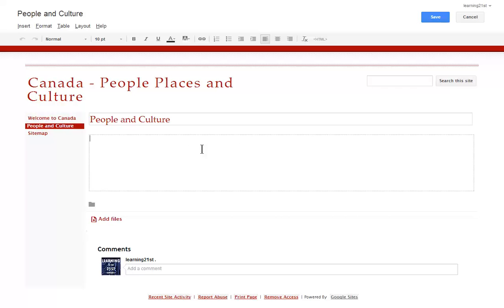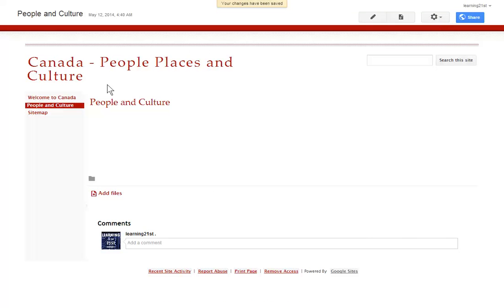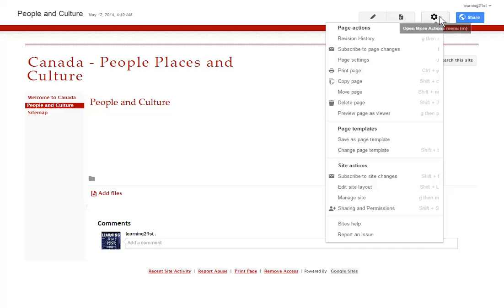So first I'm going to go ahead and just create these pages. I'm going to click Save. There's the blank template for that page. You notice it added it to my left bar over here, my navigation. And I'm going to go ahead and click on this gear at the top right and go to my page settings, and that will affect just this one page.